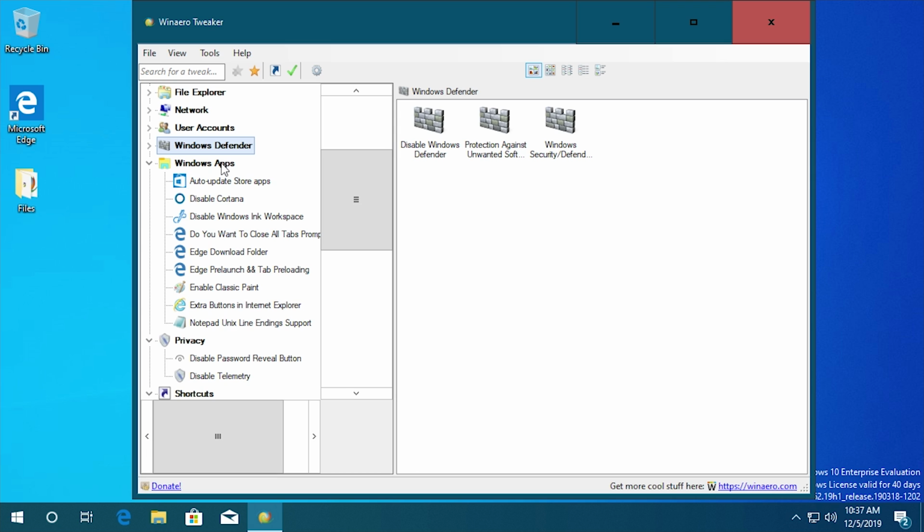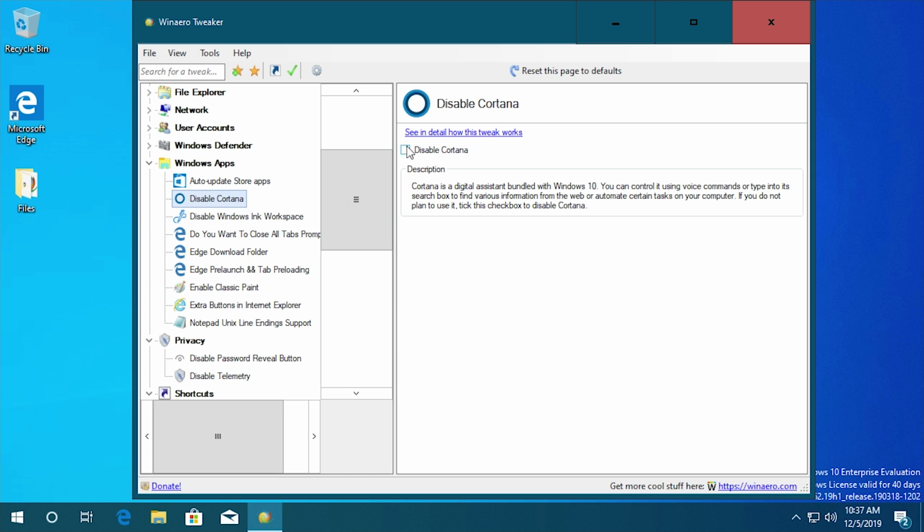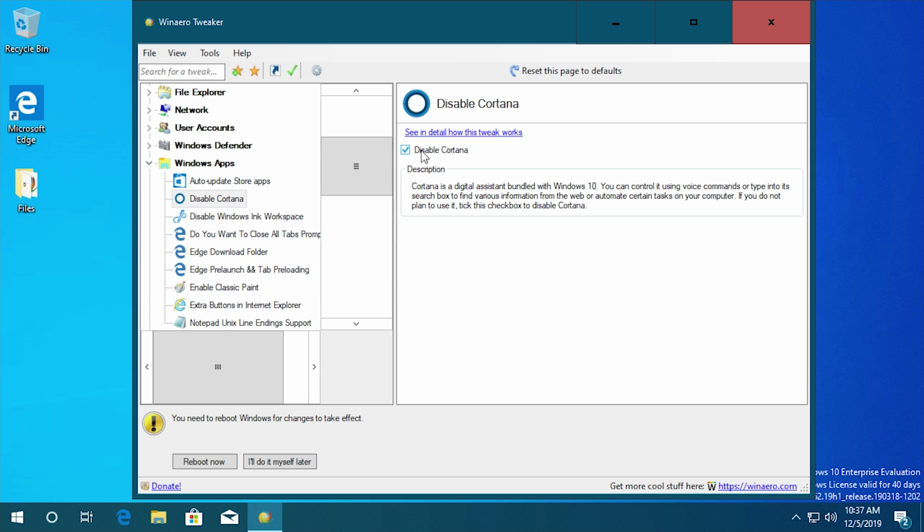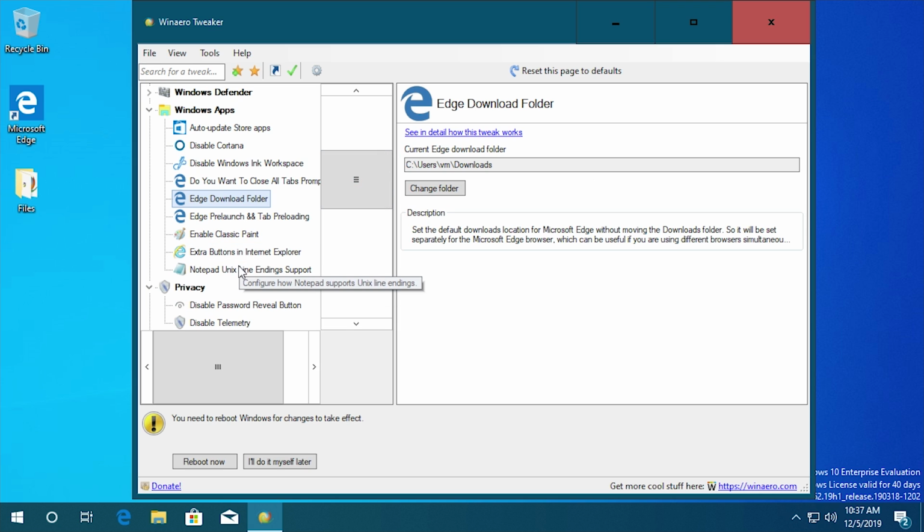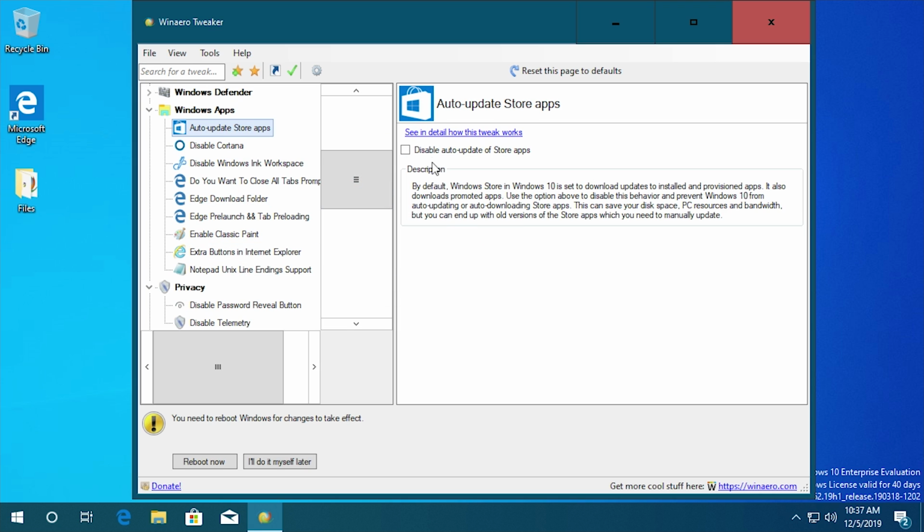Windows Applications, this is useful if you want to disable Cortana, which is going to actually need a reboot for you to actually work. You can change the Edge download folder, and auto update store apps is a pretty useful one as well if you want to disable the auto update of apps from the Microsoft Store. It is by default set to automatically install those updates, kind of like system updates with Windows Update as a whole. Well, you can just disable that for the store apps right from within Winaero Tweaker here.